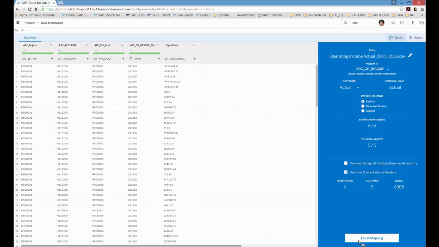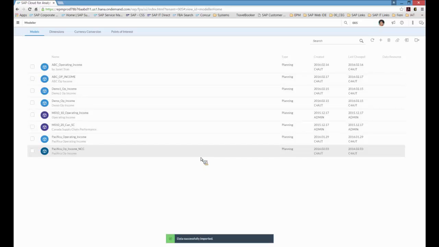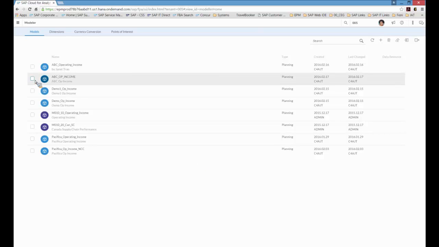So I'm going to finish mapping, and I have 6305 rows, right? Finish. Okay, and finish. See how fast the system loads importing this transaction data. 6,000 rows. I hadn't even finished talking my sentence, right? It's done. So that's a nice thing for not being in another database that is not HANA. ABC op income again.